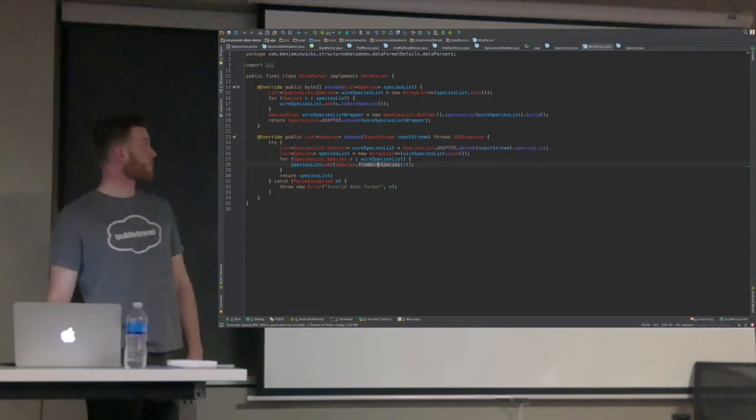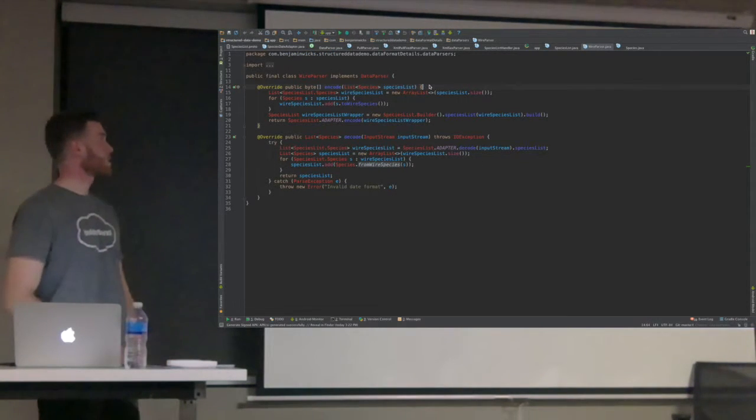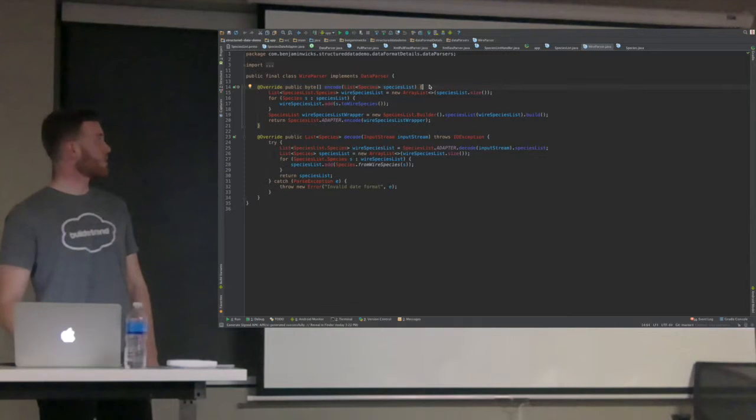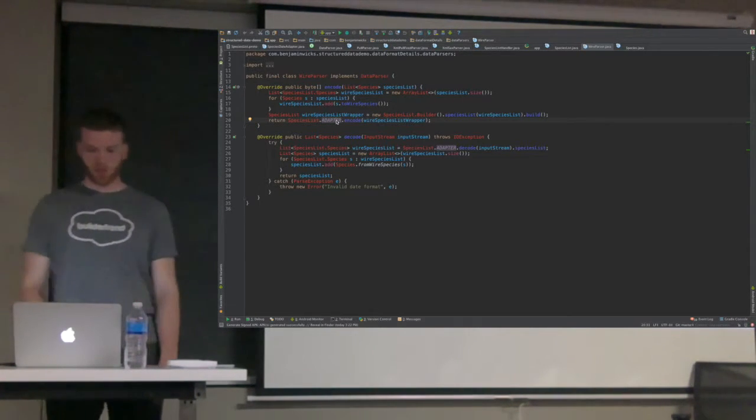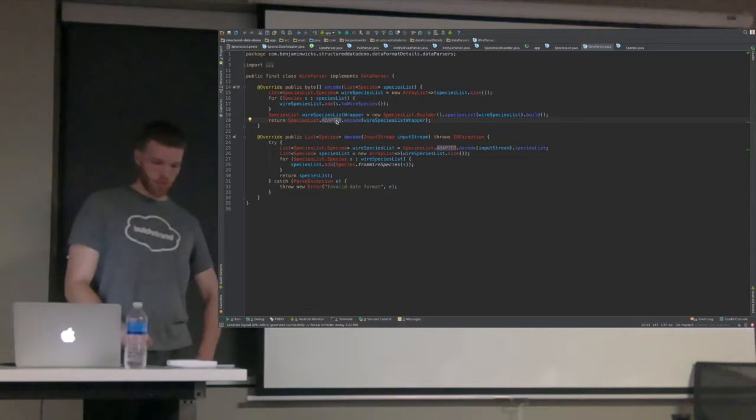And then to encode from your in-memory Java objects back to a byte array, back to formatted data, you also use the adapter that wire generates, and it knows how to do that. So that was pretty easy to write.